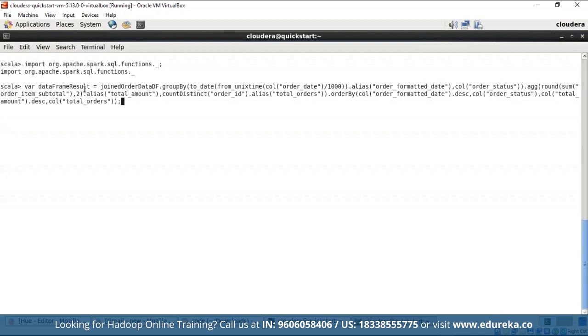Here in the fourth problem, we are creating a new data frame called data frame result. Inside data frame result, we will be storing this particular data, and inside the command we are using the toDate function, and after toDate, we are using an inbuilt function called from_unixtime, which is used to write the date in the form yyyy-MM-dd as prescribed in the earlier problem. Followed by that, we're dividing by 1000 here.